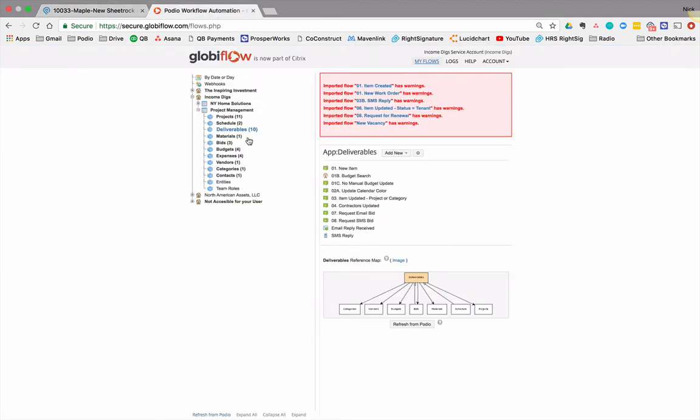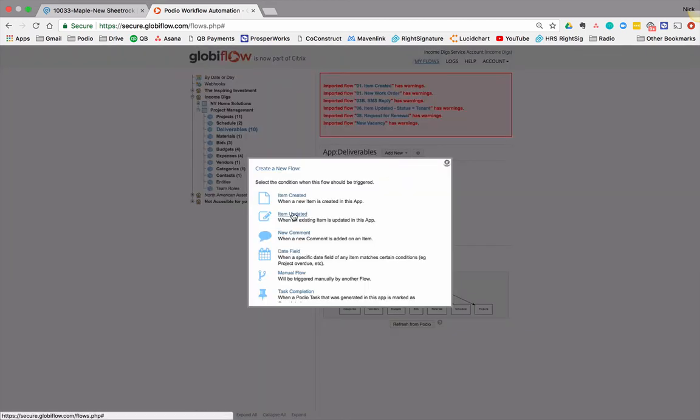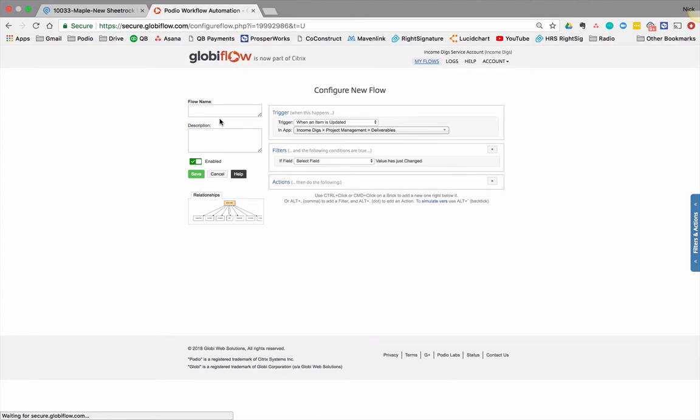Let's build that flow. Now, if you haven't seen Globiflow before, this is probably a little bit foreign, but basically here is my workspace and here are my apps. And in the deliverables app, I'm going to create a flow. Now you'll notice that I number my apps. The reason I do that is because I like to have some kind of sequential order to my apps to help me understand where they go and what leads to what. All right, so I'm going to create, this is in my opinion the wrong way to do it, an item updated flow. All right. Now, I'm not going to number this one yet.